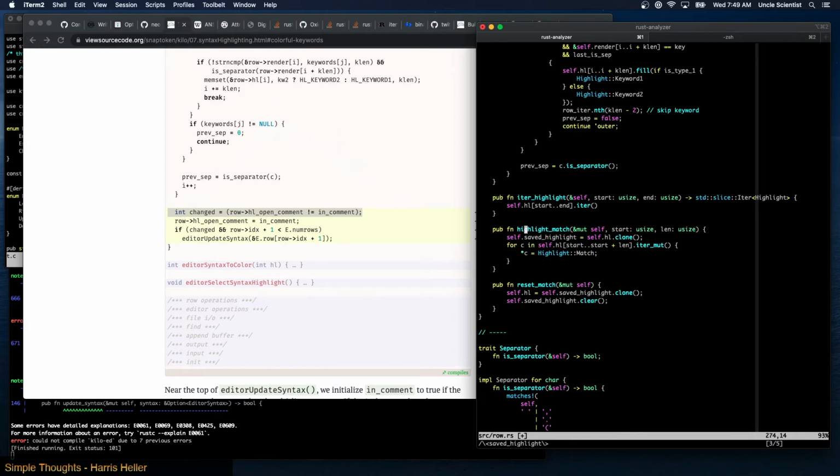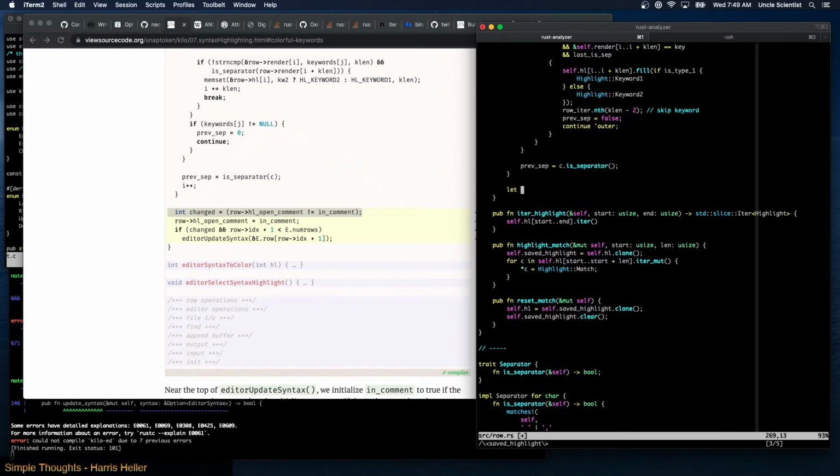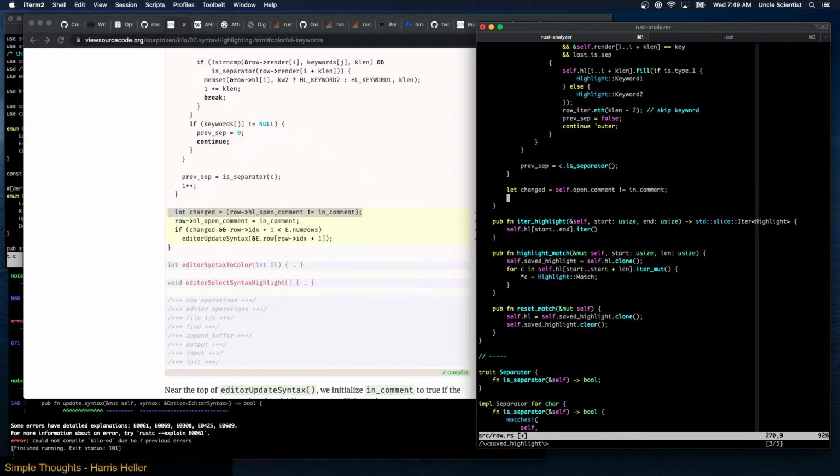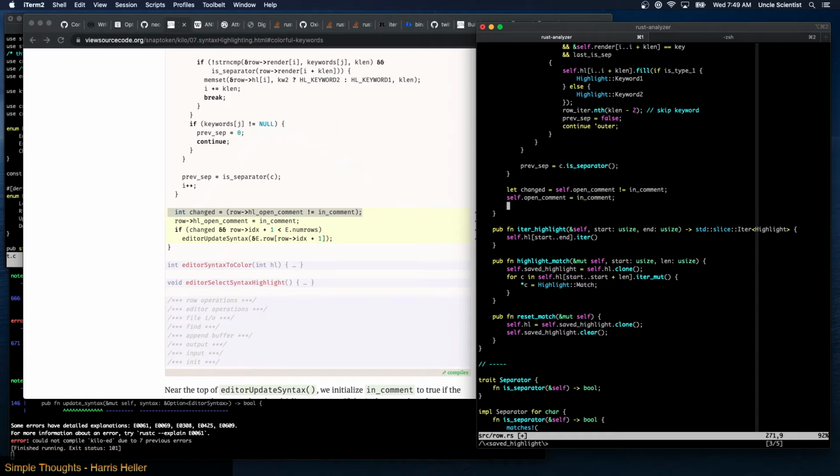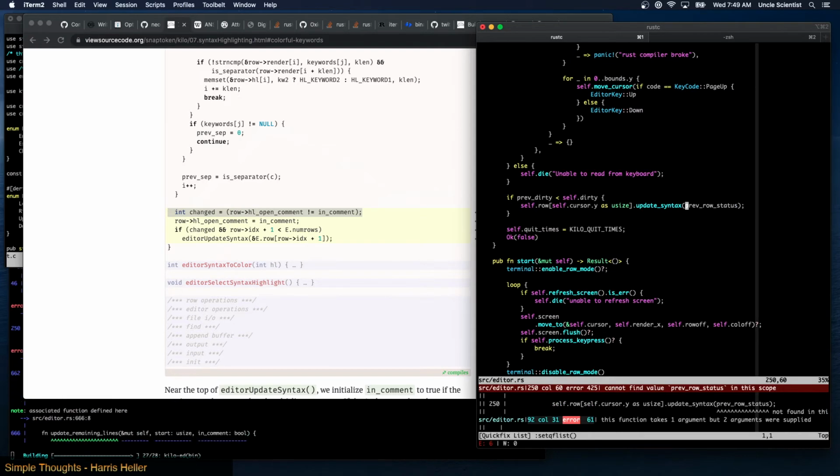And then here we're going to say let changed is equal to self open comment is not equal to in comment. And then self open comment is equal to in comment. If it's changed, then we're going to just return changed like that. Now, what's this mismatch type business?